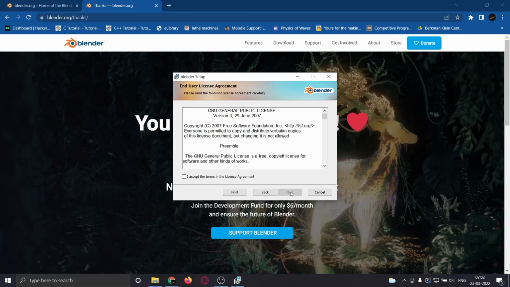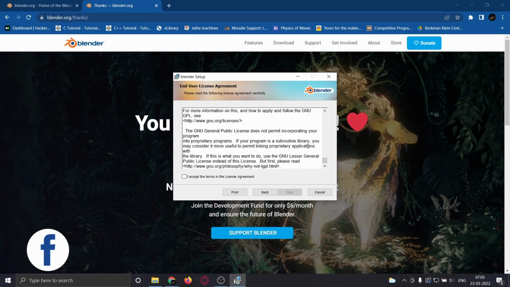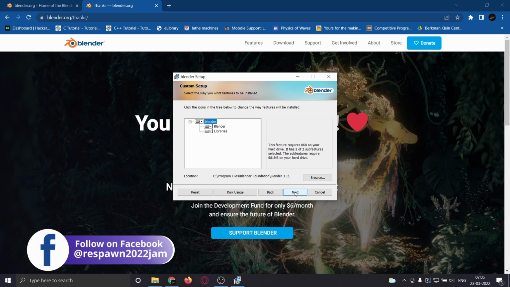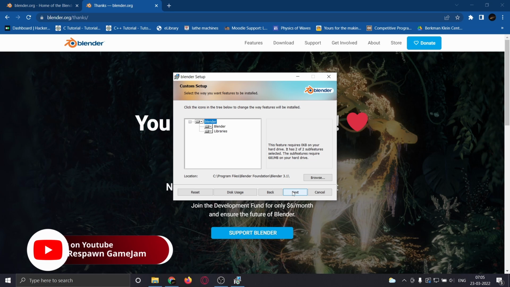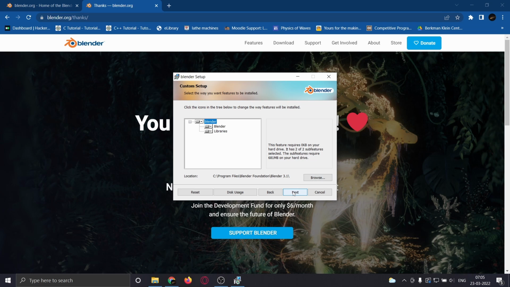Click Next. Now, we have the license agreement page. Read through this, and once you are done, click on the I accept checkbox and click next. This page is for the libraries and where they will be installed on your computer. You can change the location Blender files get installed by clicking on the browse button and choosing the location. I'll be using the default location. Click next.